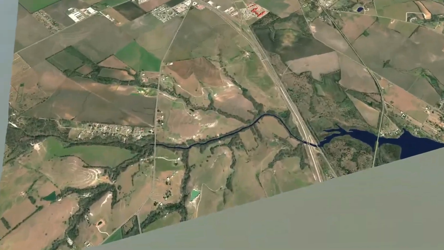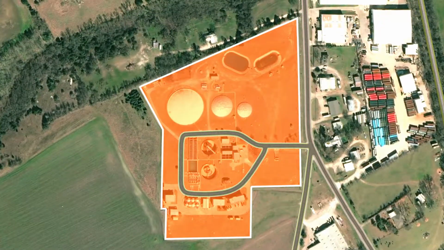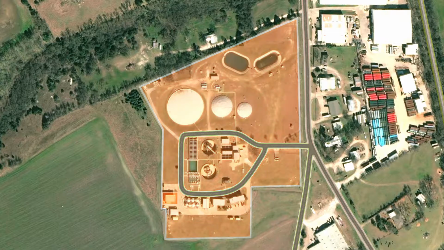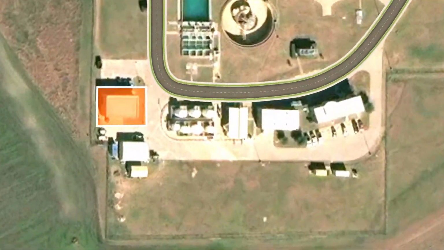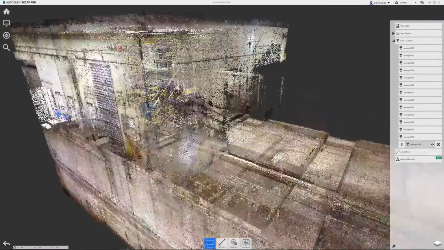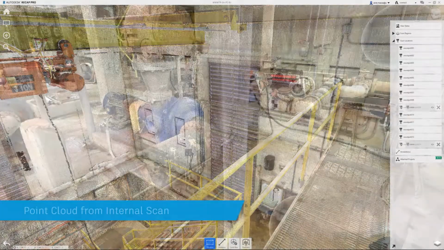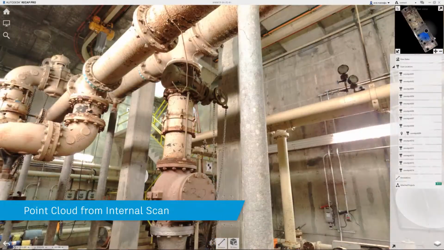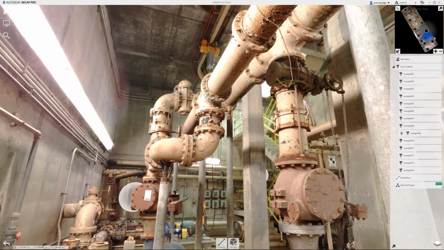A number of pumps are in need of renewal at a pump house of an existing water treatment facility as part of routine maintenance, and the opportunity will also be taken to increase the pumping capacity. In order to create an accurate model of the existing conditions, a scan of the pump house internal layout is undertaken and a point cloud created ready for feature extraction.